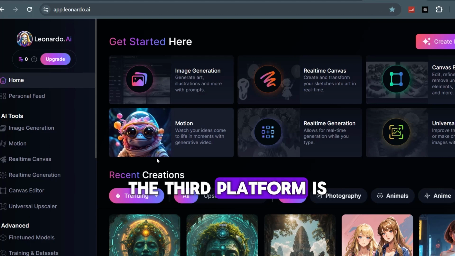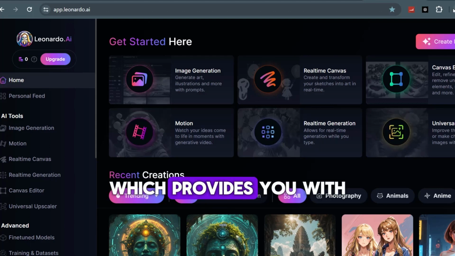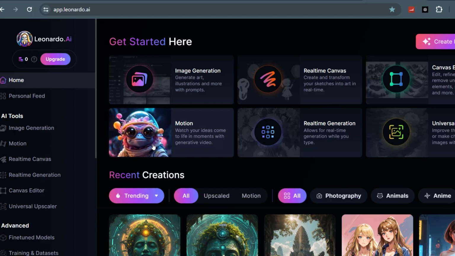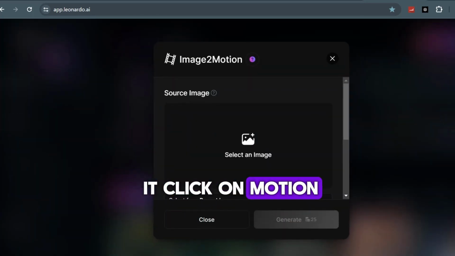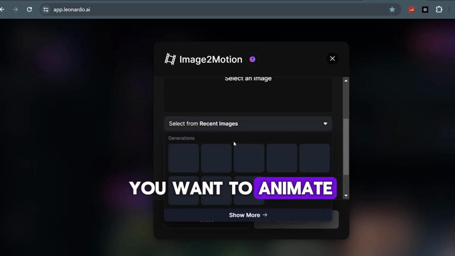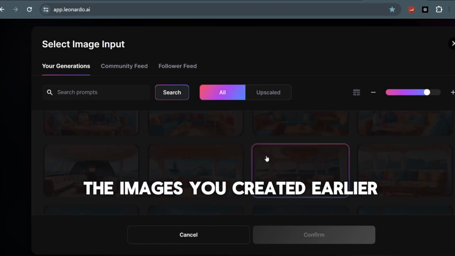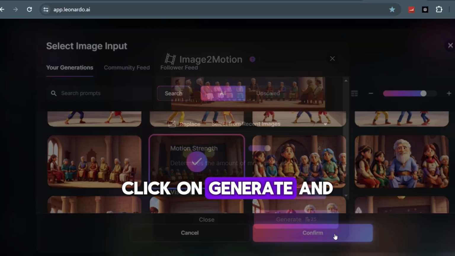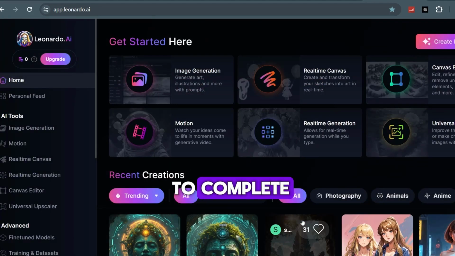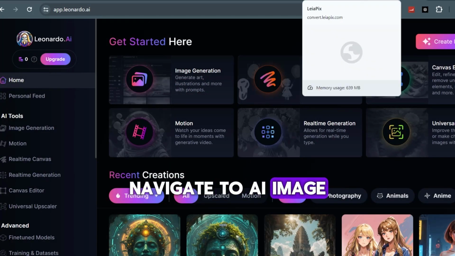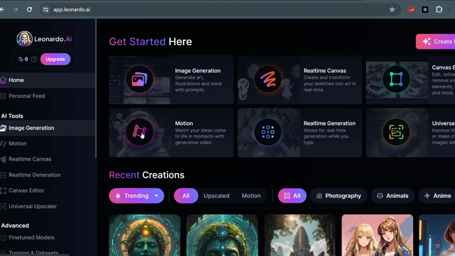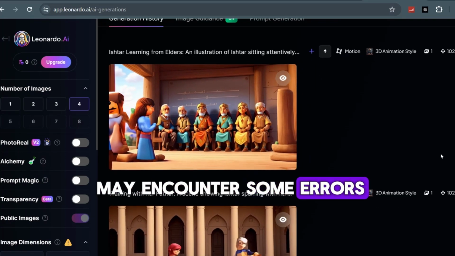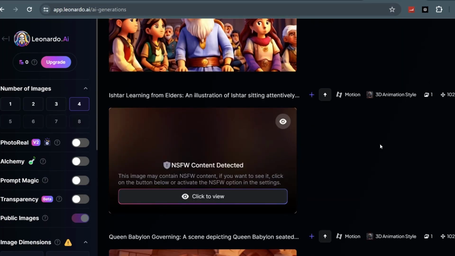The third platform is Leonardo.ai, which provides you with 150 tokens every day, making it quite remarkable. Here's how to use it. Click on Motion and select the image you want to animate. You can choose from the images you created earlier. Click on Generate and wait for the process to complete. Navigate to AI Image Generation to view all the results. Please note that you may encounter some errors, but they are generally acceptable.